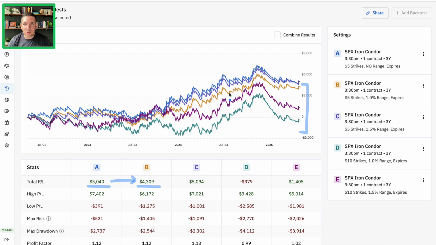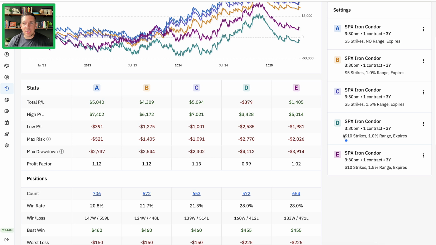You can, again, visually see this just in the difference in these lines. C actually did marginally increase it. It was interesting: test number C, which was $5 wide strikes and a 1.5% range, did marginally increase your P&L. It increased your profit factor. It decreased your max drawdown, right? It also increased your win rate a little bit.